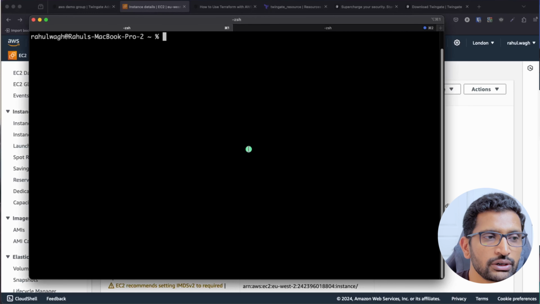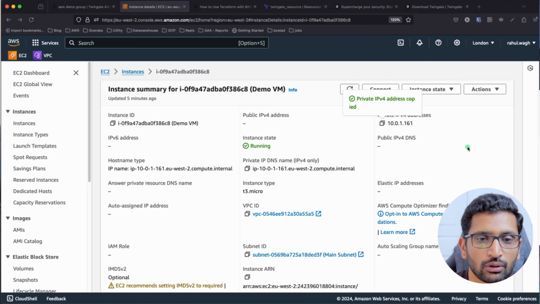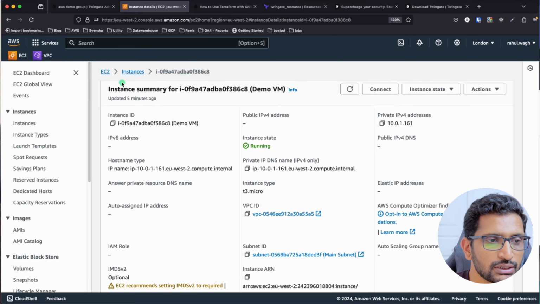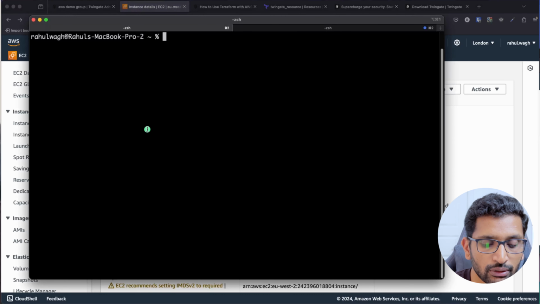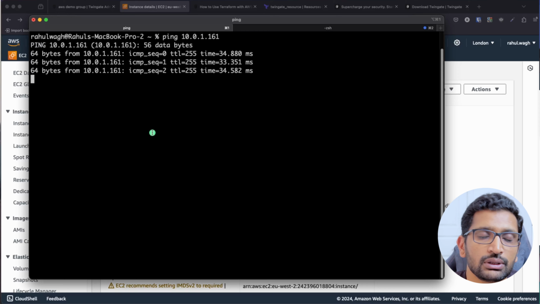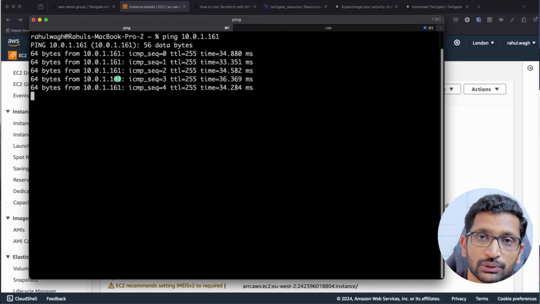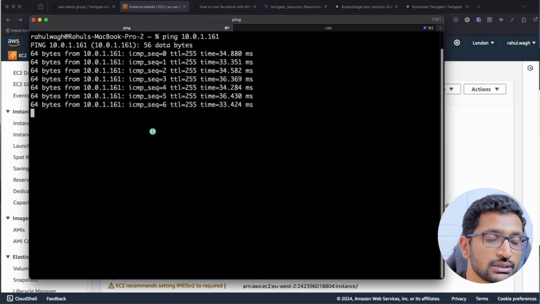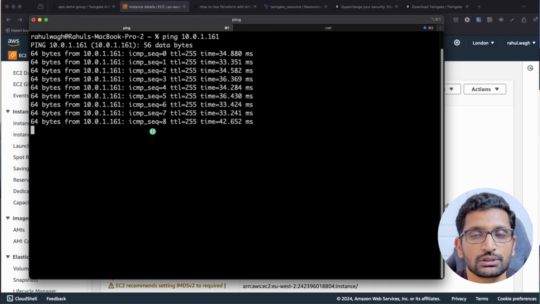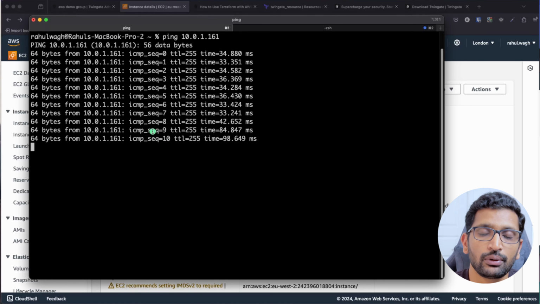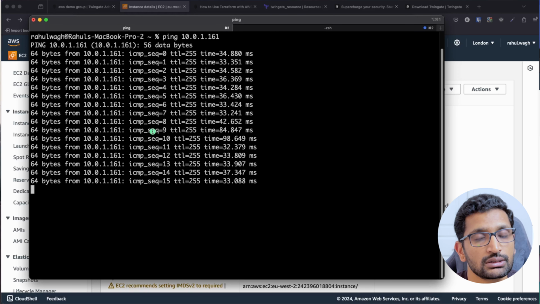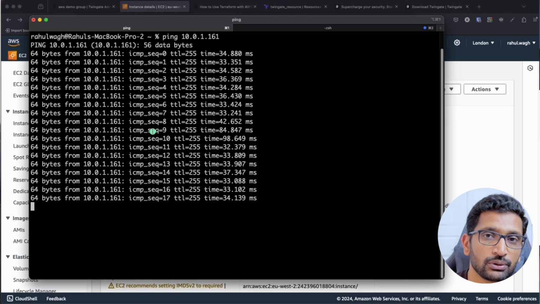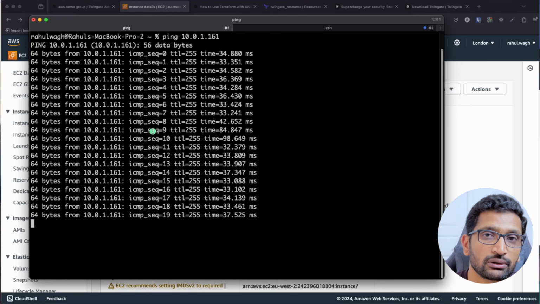Alright, so here is my terminal. I'm just going to copy the private IP address of my EC2 instance. So this is the EC2 instance. Copy the private IP address, go to the terminal, type ping, paste the IP address and hit enter. And here you can see I'm able to ping my EC2 instance. This is how this whole connectivity works between your local laptop using the Twingate client, and now I'm able to access those private instances from my local laptop using our Twingate Zero Trust Network setup.